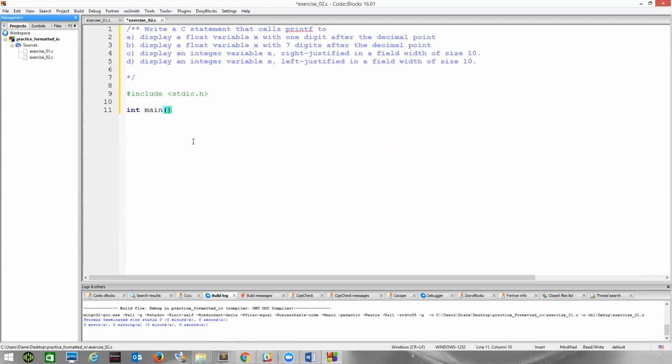We're writing a separate C program to do this. I need the return 0 statement because the return data type of this function is an integer, so I need to return some sort of integer value at the end. We use 0 by convention. First, I want to display a float variable x with 1 digit after the decimal point.